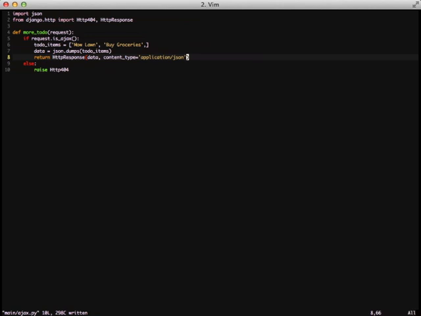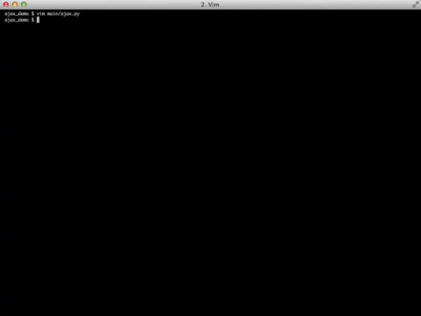And we're sure to return the content type of application/JSON so that our front-end browser actually knows what to do with it. So now that we have this actually working, how about we go and actually attempt to use it?